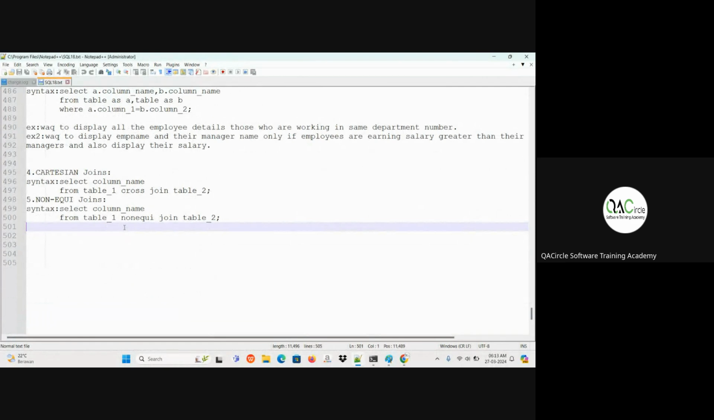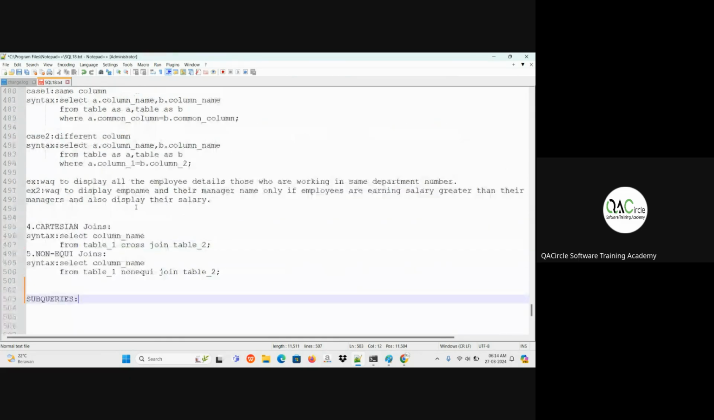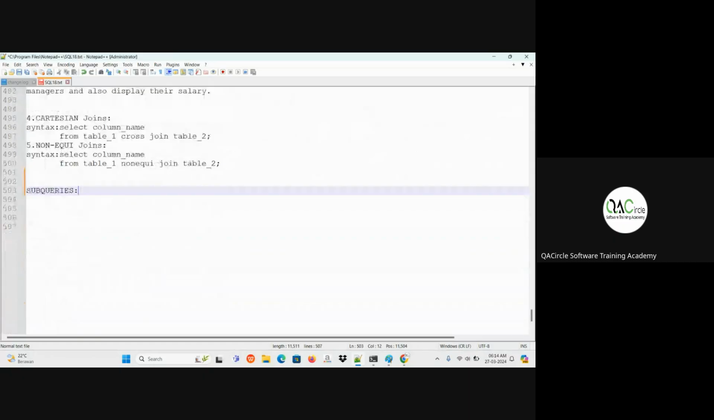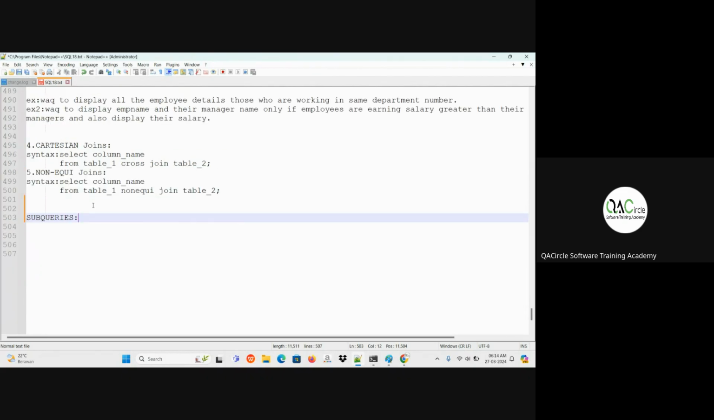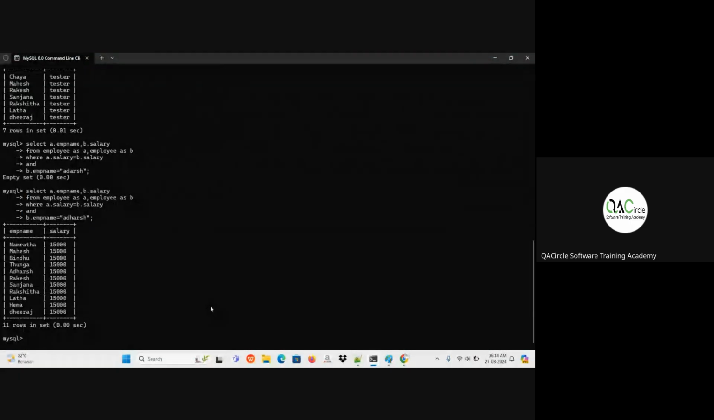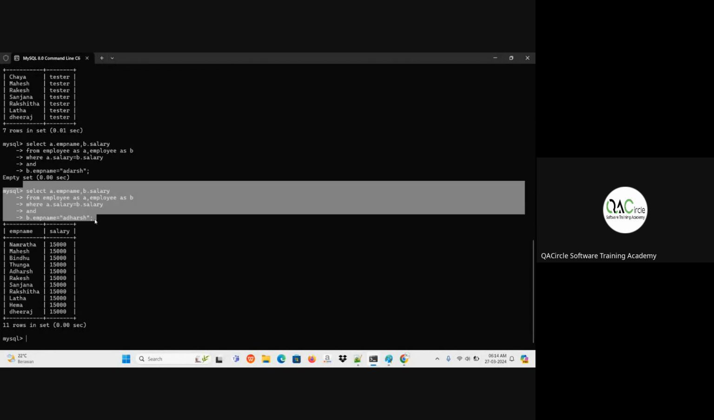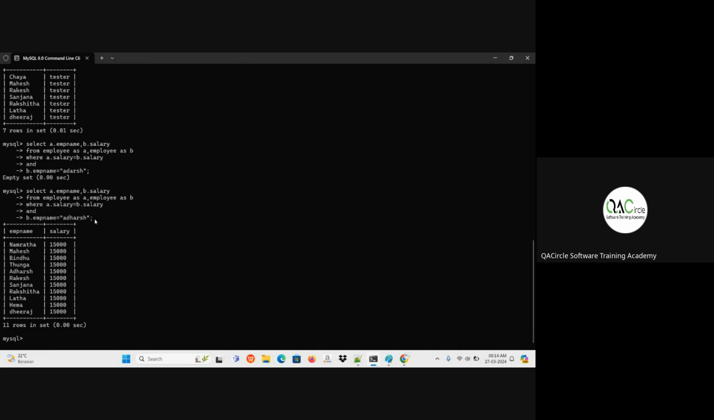Now we have the next concept, that is subqueries. Before that, what is a query? Till now we are writing queries, right? To execute the query, we are writing the queries in the command prompt. This is called a query, right? What does this query contain?